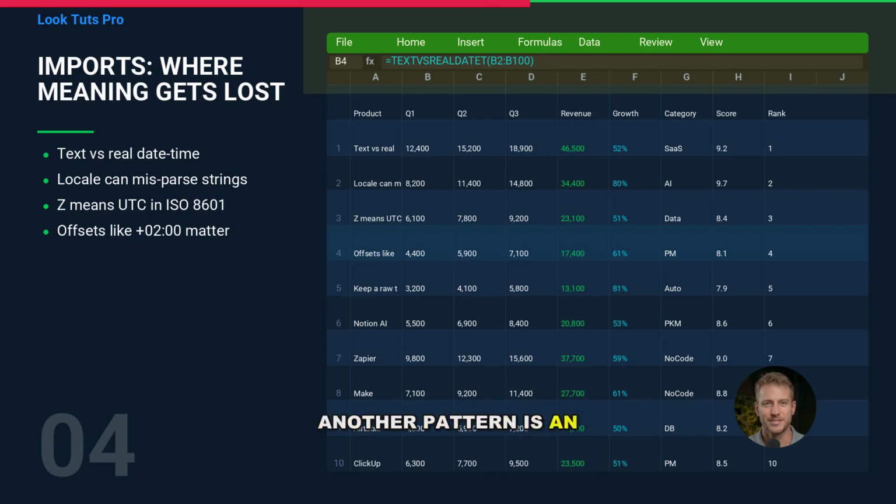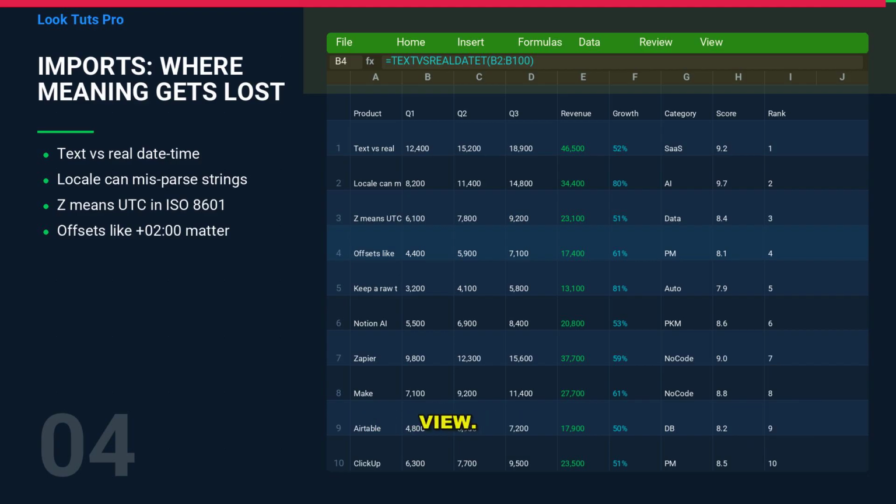Another pattern is an explicit offset, like +02:00. That offset is part of the timestamp, and it matters. If you strip it during cleanup, you're changing the meaning. So the safe workflow is, keep the original raw timestamp column untouched, store it as text, and create a second column where you parse and convert. That way, if Excel misparses something, you can always trace it back. Think of it like keeping raw data in a transformed view.